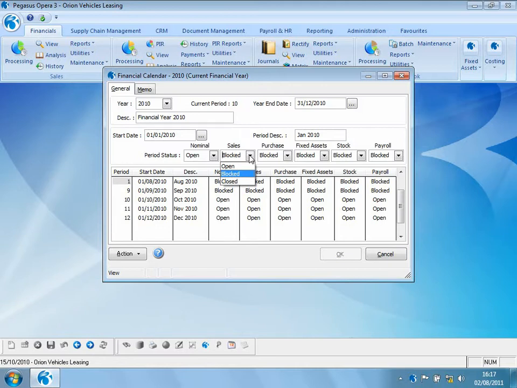A period might be marked as closed when a period end has been run, for instance. A blocked status is an intermediate state that prevents postings but then can be simply switched to either open or to closed. For each of the linking modules, it is possible to control the posting status individually. So we might, for instance, want to block the purchase processing, but we may want to leave the sales processing open.